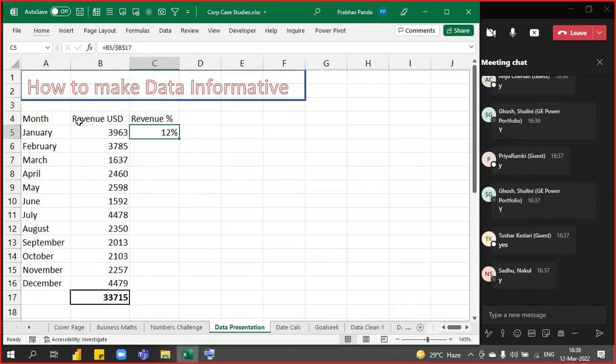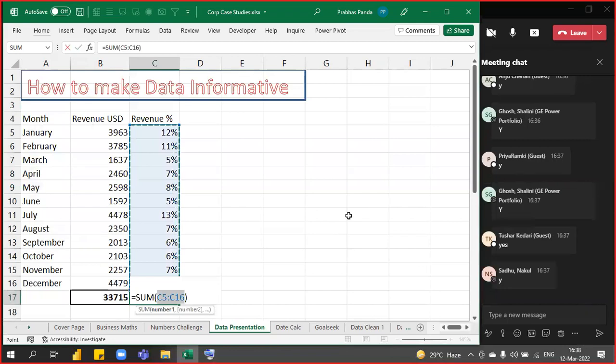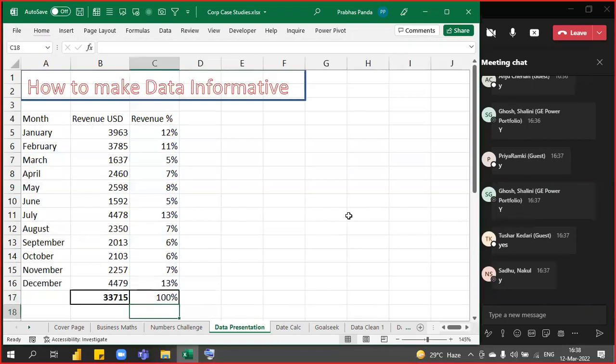And see the beauty? Immediately we get that, and the moment you double click on the fill handle, it applies for the rest, and the moment you go for the total of the same as usual, are you getting 100%? Yes. So we are on the right track. So this is how we have added one more column called revenue percentage. Hope this works. Everybody is clear?